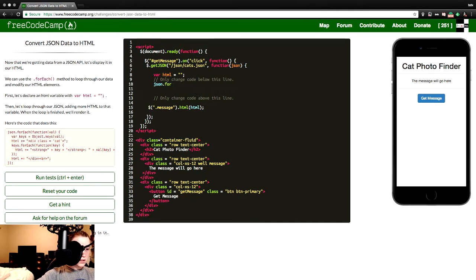JSON.forEach. Yes, yes. Function. Value.